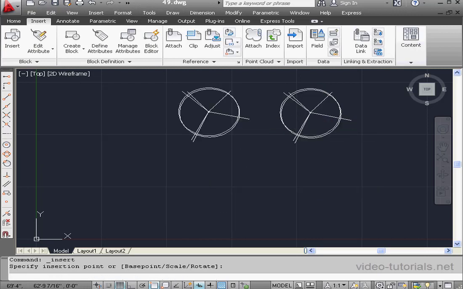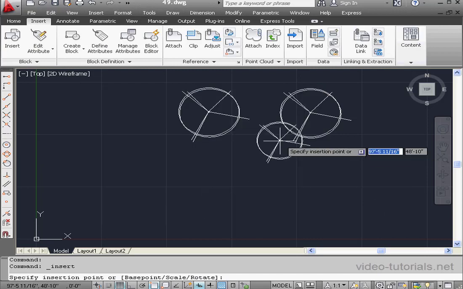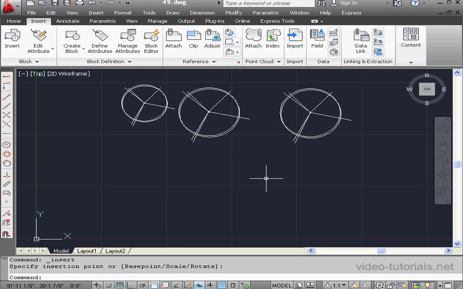Now we left-click in the drawing area to place the block. Let's insert again. Insertion point, specify on screen. Okay, let's talk about the scale now. Let me check Uniform Scale. Our original tree is 12 feet in diameter, as you might remember. Now let's say I need another tree that's 9 feet in diameter. What I'm going to do is enter a scale value of 0.75 or 3/4, and that's equal to 9 feet. So that's a pretty simple scaling operation. We're ready to click OK. Let's left-click to place the new tree.